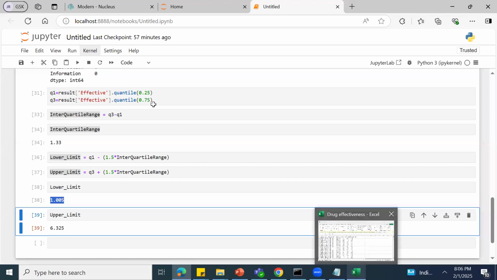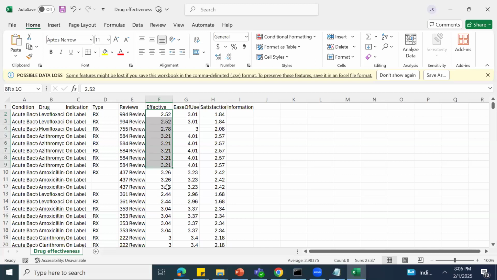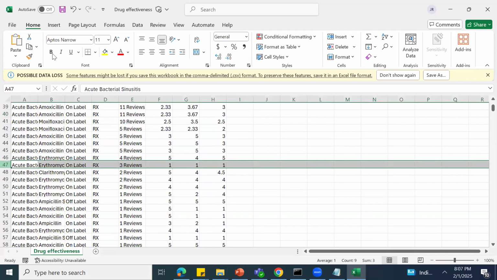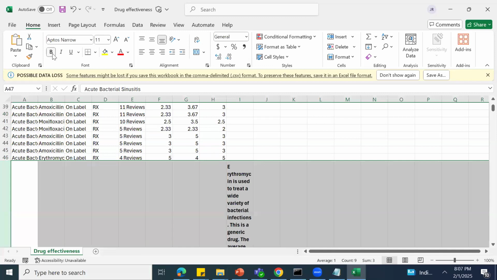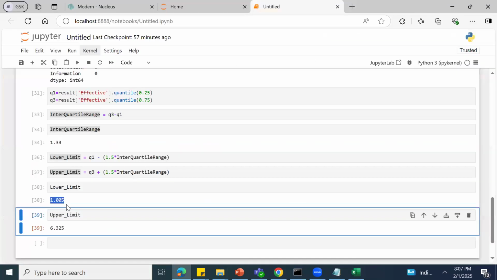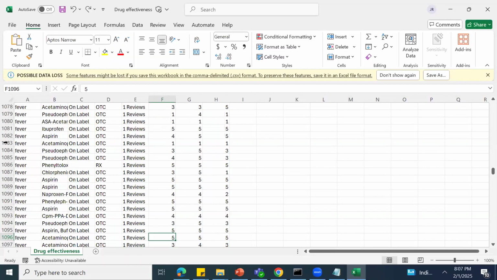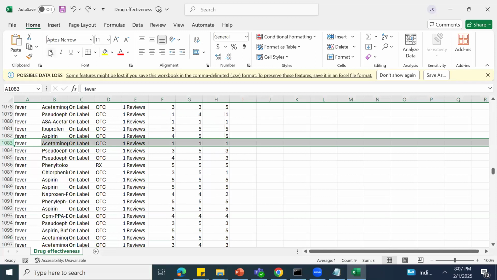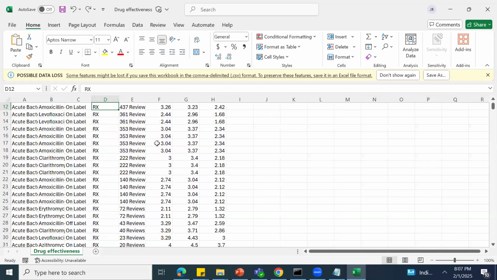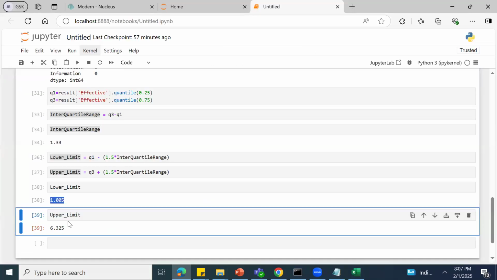Suppose in your data, any value falls behind the lower limit, that is 1.005, you have to consider it as an extreme value. Okay. For example, if any data falls behind 1.005, assume that that is an extreme value. Okay. So I'm assuming one as an extreme value.